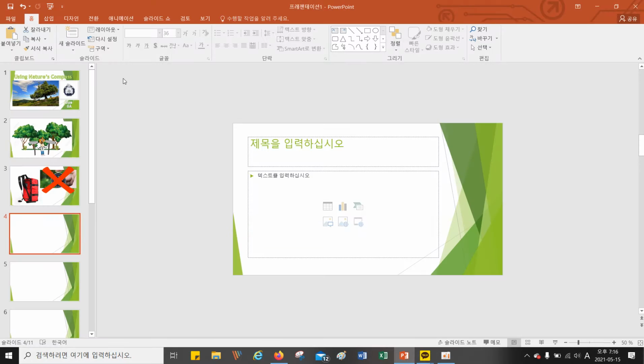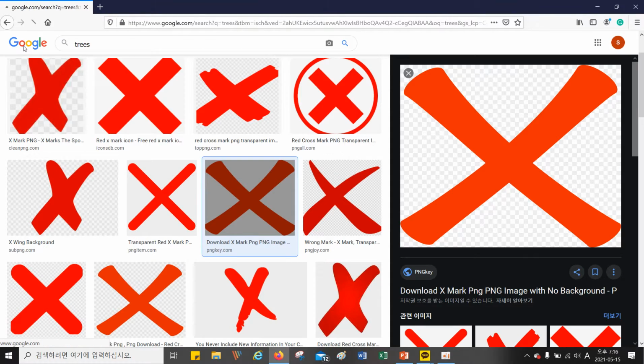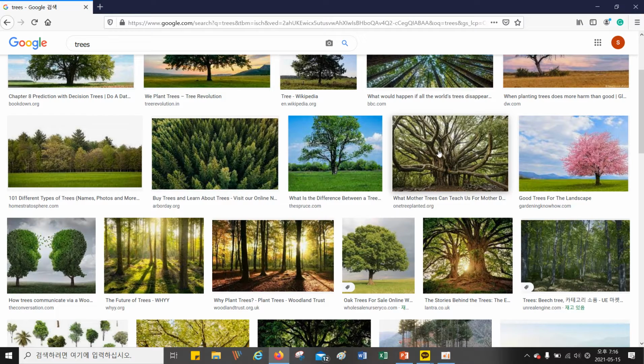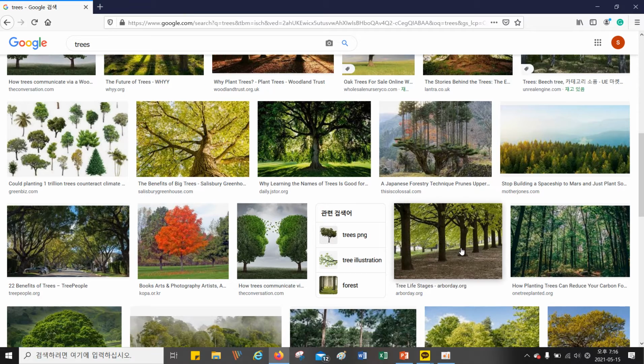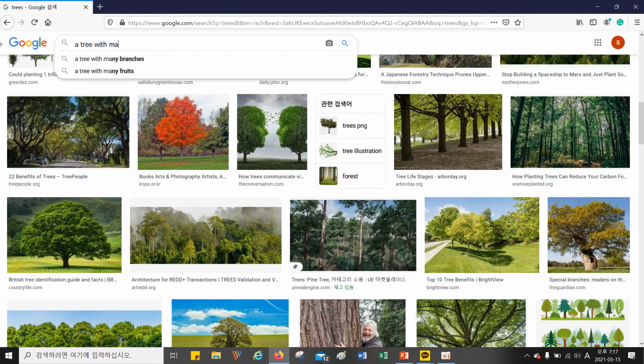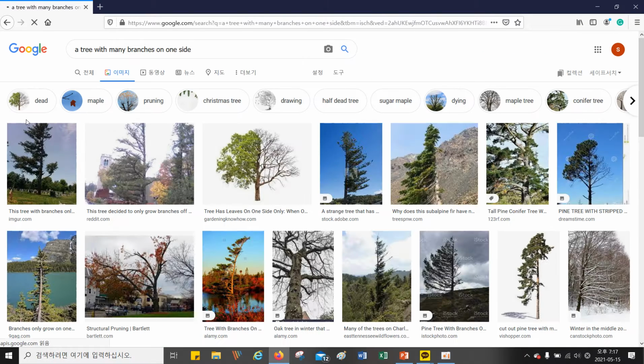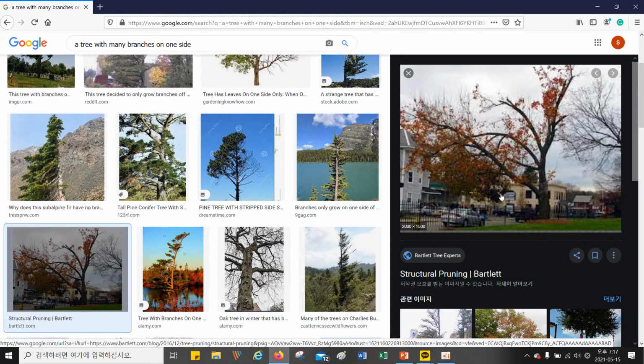I say, okay, this is very hard. If you just type trees, there's a bunch of trees you're going to be using here. For example, trees. Unfortunately, you want to have a tree that has a lot of branches on one side and one that doesn't here. So in this case, you can type a tree with many branches on one side. That's okay. That's a little weird here, but you can use. Oh, there we go. That's a good example.